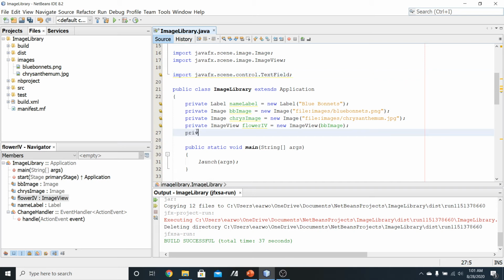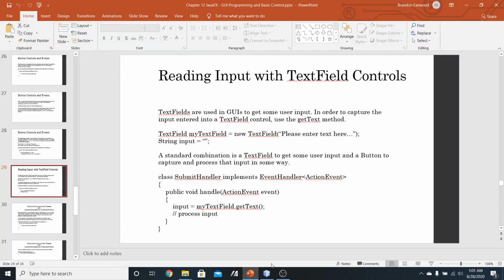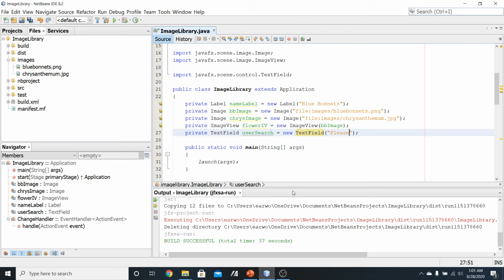So we'll go ahead and say private text field. We'll call this one just user search. So this is basically just them inputting whatever it is that they're going to be looking for. So we'll say this is equal to a new text field. And we can use that placeholder, kind of like what we have right here. So say please enter text here. Go ahead and save that.